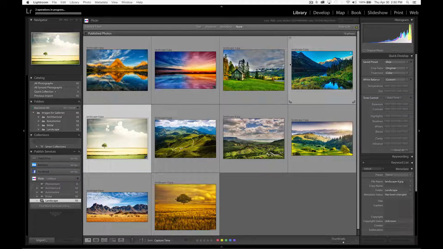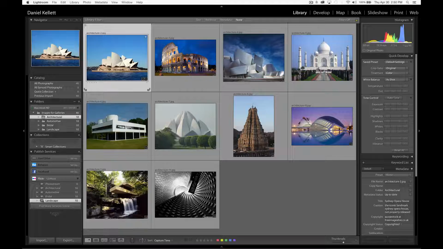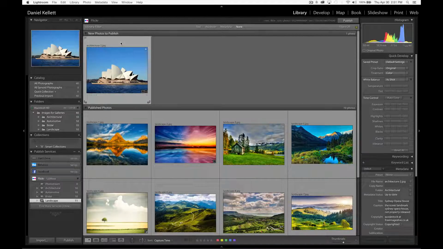Now, what if I wanted to add some more pictures in? Well, do it just the same way. I could go into the architectural and drag one of the architectural pictures over to our landscape. So now we see that in our landscape collection there, we have 11 pictures. Click into that. At the top there, we see that we have a new picture to publish, and we could go ahead and publish that. And this is going to add one of the wrong pictures into our landscape gallery, but we're going to take a look at how to remove that picture.